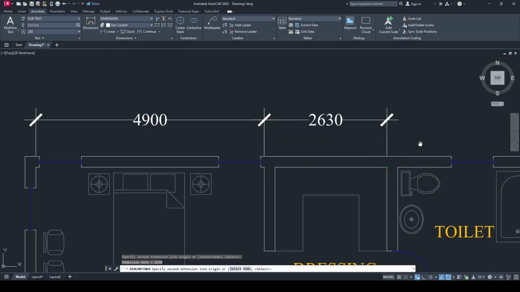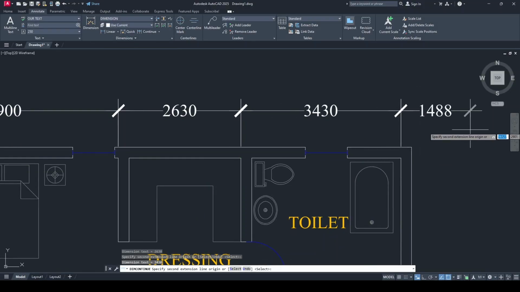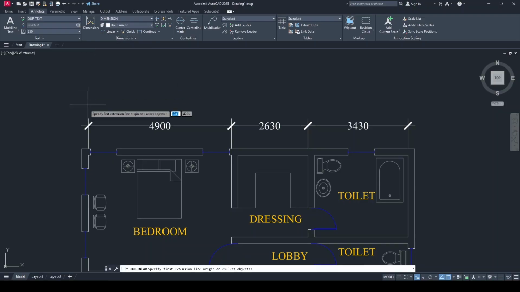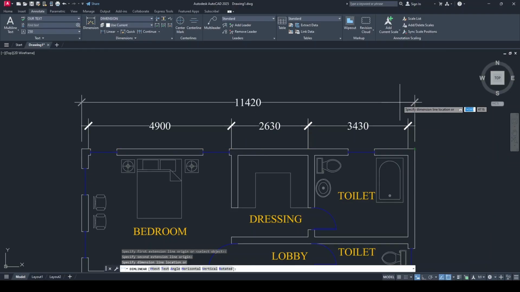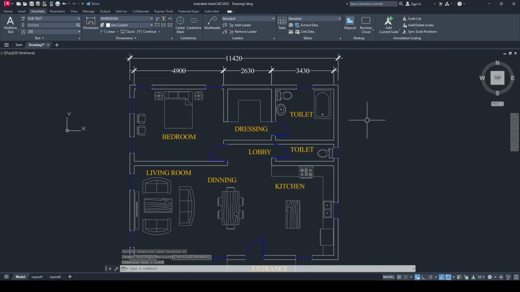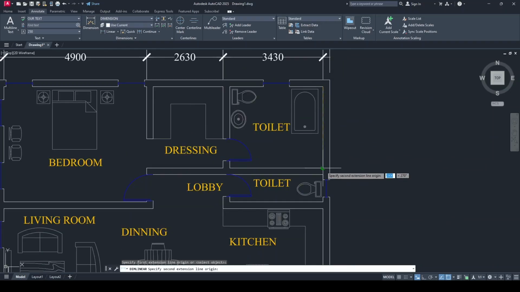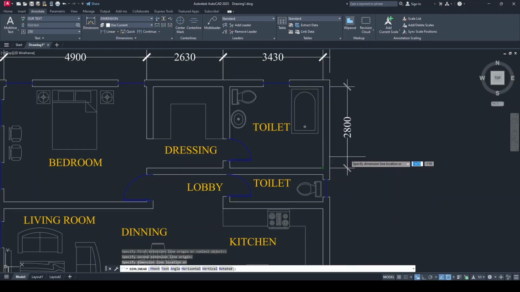Click on this one, and lastly this one. The dimension will continue, so press enter to end the command and press escape to exit the command. Now select linear again and do the overall length of the building. Click that endpoint and click on this endpoint, and then finally click here. For this one, which is the same thing, click on this linear, click here once, then here, then where to place the dimension. Click and click on continue.